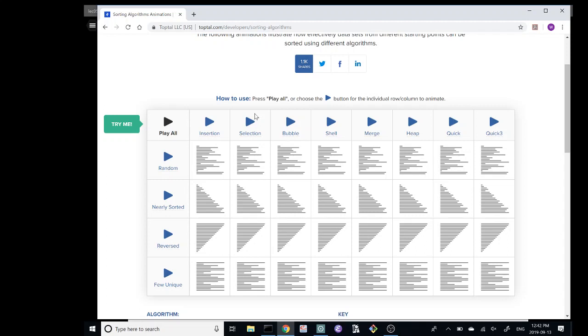How many people on random? Who's going to win? Insertion sort? Selection sort? Tie? We'll see. Nearly sorted. Insertion sort? Selection sort? Apathetic? Reverse. Insertion sort? Reverse sort, so like the things are coming in the wrong order, biggest to smallest. Insertion sort? Selection sort? Isn't this fun? And then a few unique, we'll see what happens.